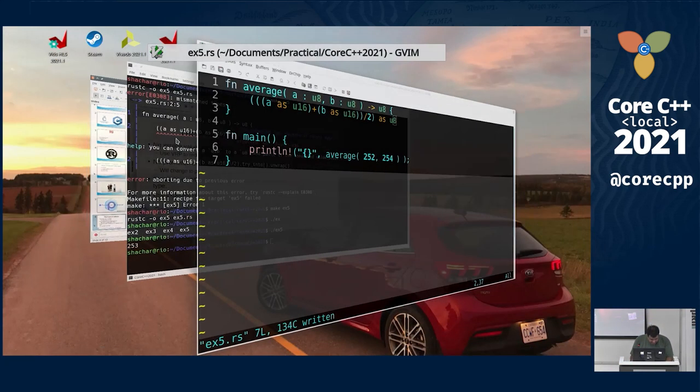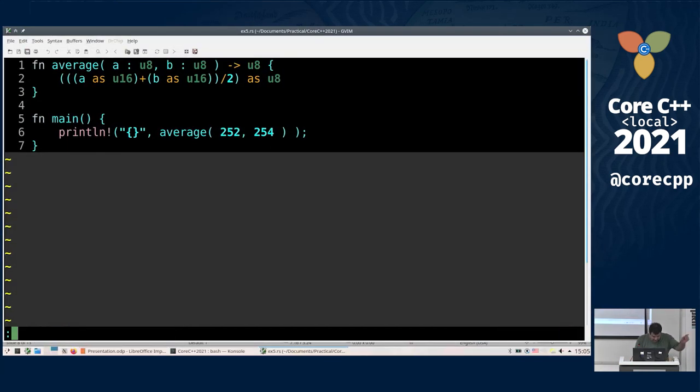okay. I'm gonna do it and then I'm gonna pretend I didn't see the organizer telling me that my time is up.